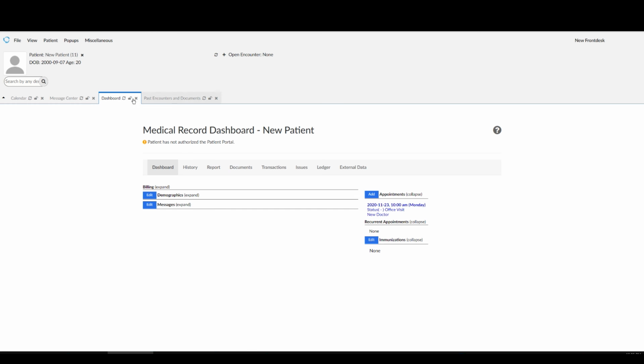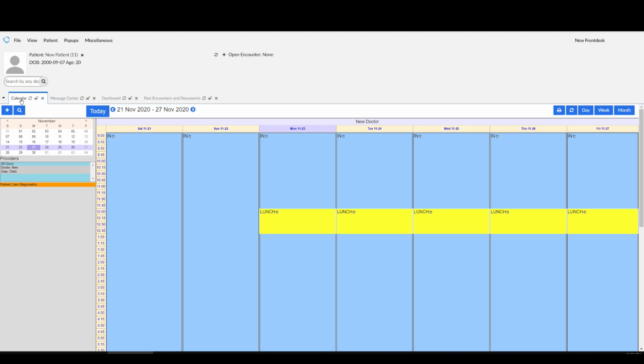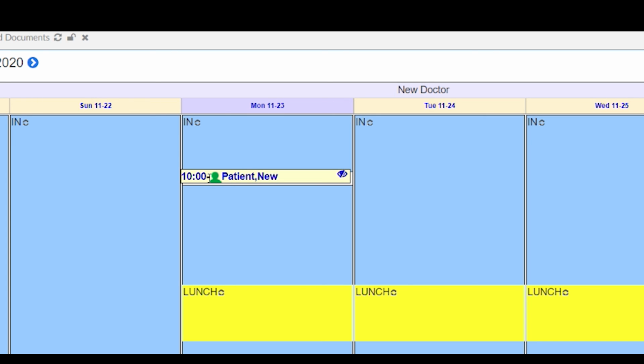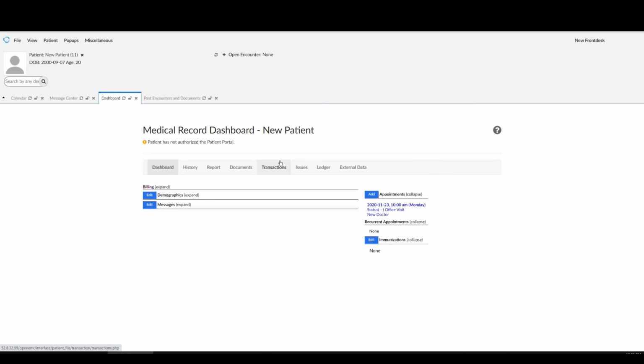Yes, if I go to the calendar, to the new doctor, I should be able to see the new patient appointment. As you can see, I have this patient's appointment, and by dragging, I can see the name, date of birth, and new patient, and any other information if you want to see from this patient.